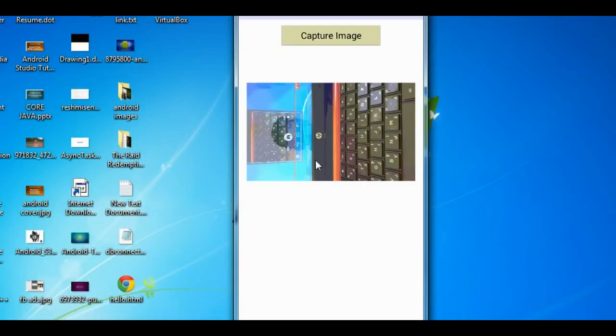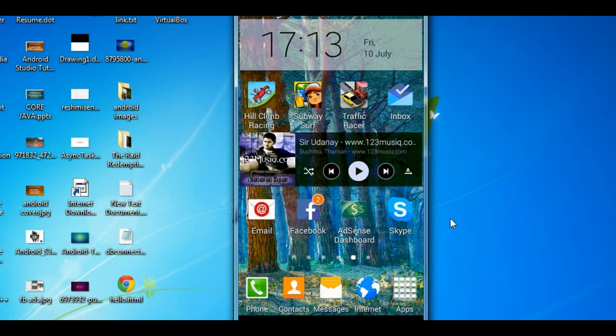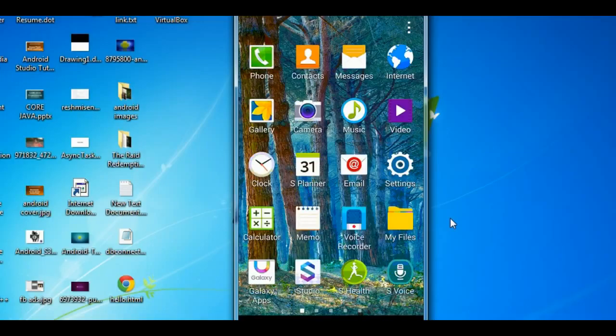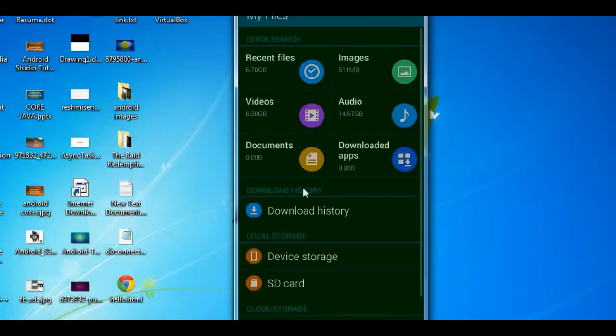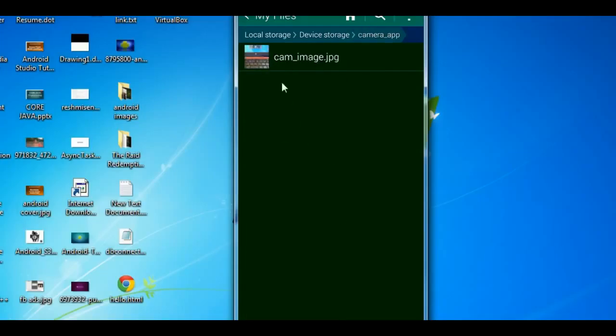Okay, now we can check whether the folder is created or not. Go to the file application. Here is the file application. Open that folder. We created a folder inside the device external storage. So go to the device storage, and our folder name is camera app. Here is the folder, and inside that folder here is the image.